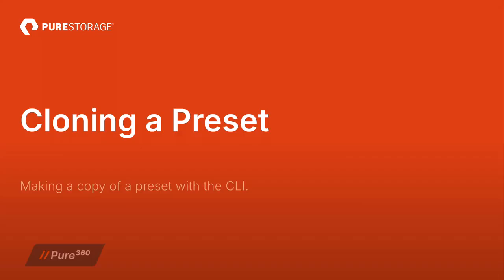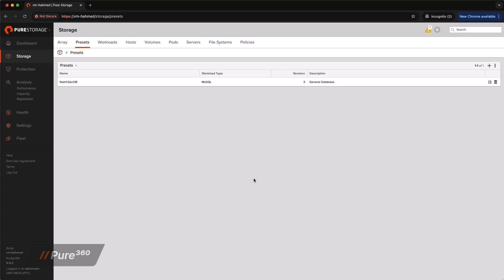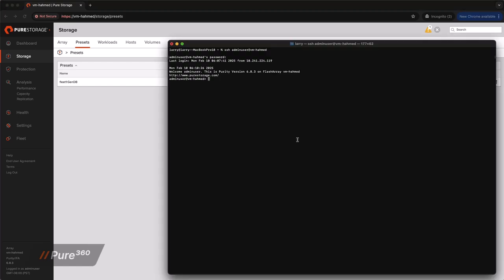Okay, we want to edit this preset some more and make it a lot more powerful. But before we do that, let's look at how to make a copy of a preset. We can do that from the command line. If I open up a console window here, we can do a pure preset workload list. This will list the existing presets across the whole fleet. We can see we've got our preset there in the fleet called GenDB.